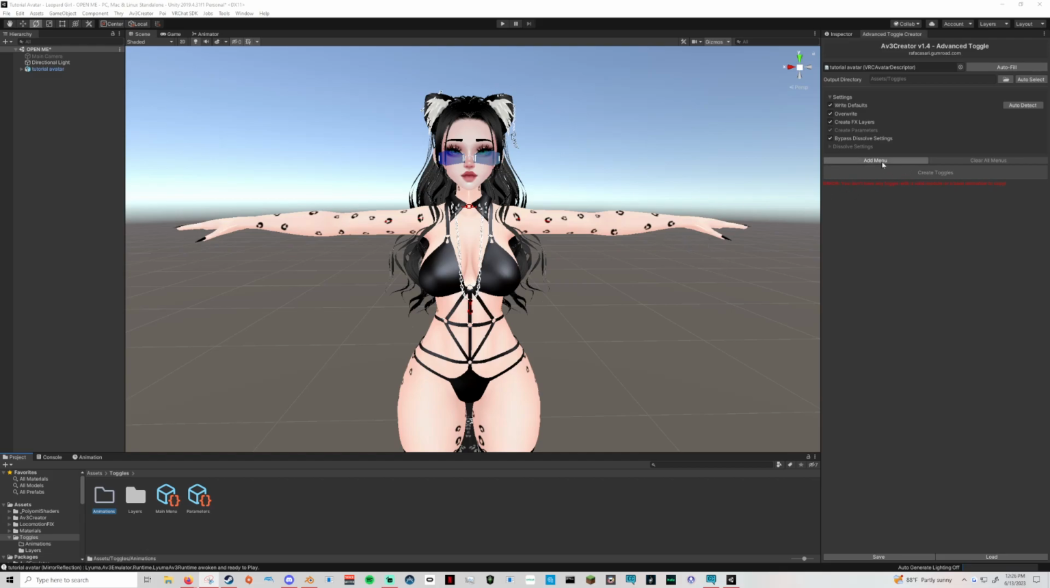So anyways, we're going to start with add menu. This is the menu that it's going to be parented to. If you want it to be one of the first things that pops up, you'll put it on main menu. I want this to be under accessories because I'm going to do her collar and her glasses, things like that. So I'm going to click plus.